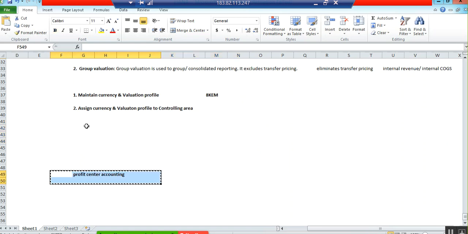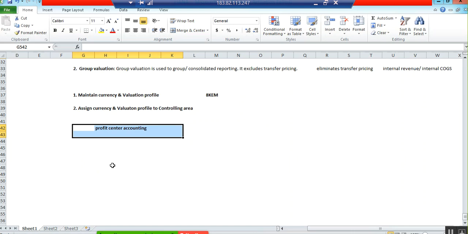Then now we will try to activate profit center accounting. And then we can do material ledgers. Before doing material ledger, maybe we need plant and other MM related settings. We'll do MM settings and then material ledger. Then after that, we'll come back to activate the currency valuation profile. Before that, we'll create versions and then we'll try to activate it.